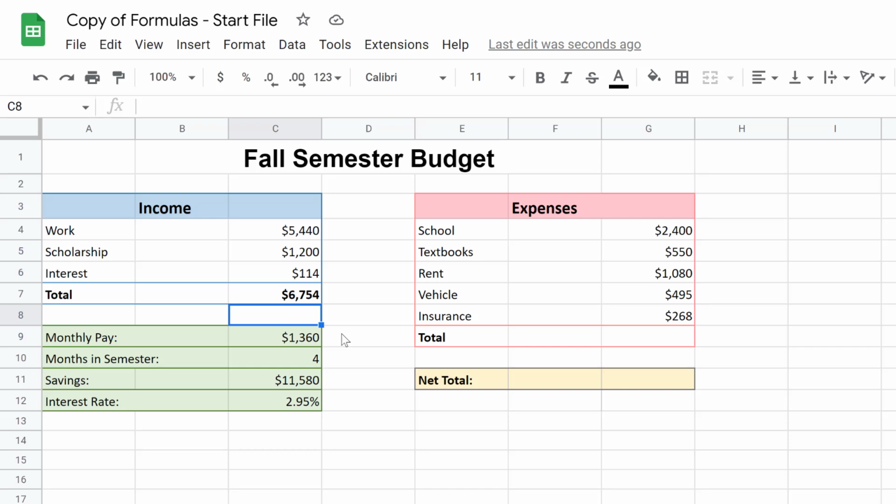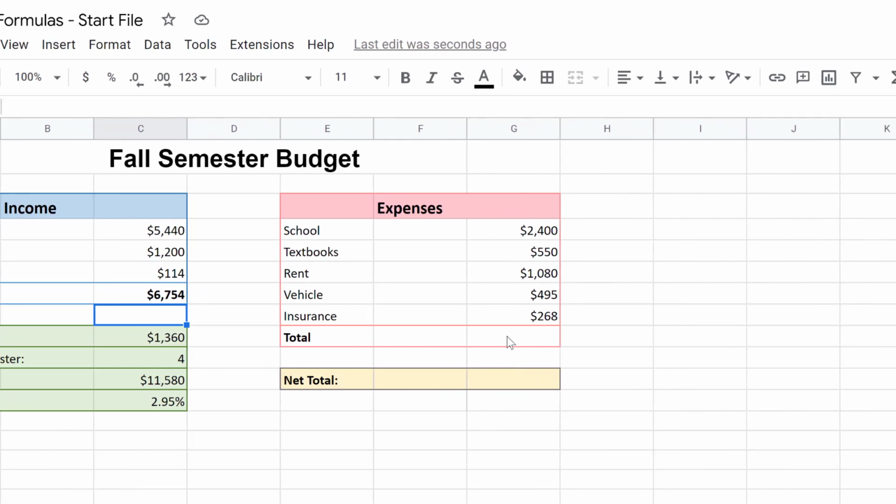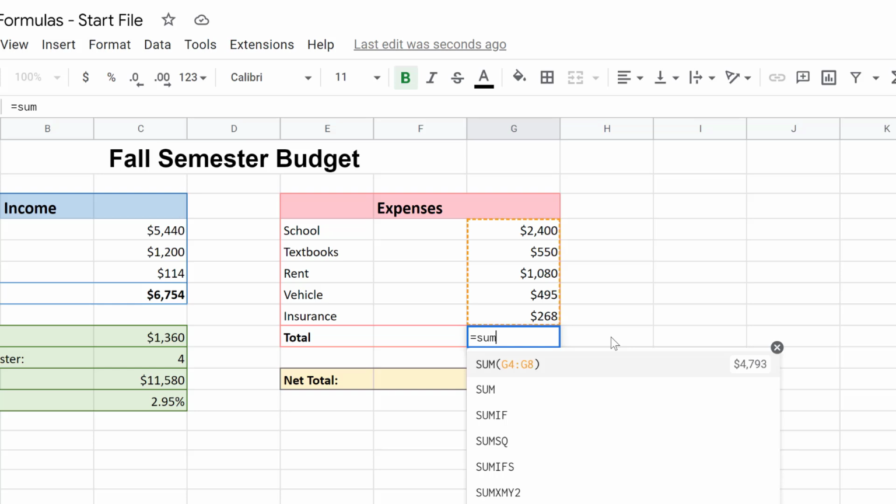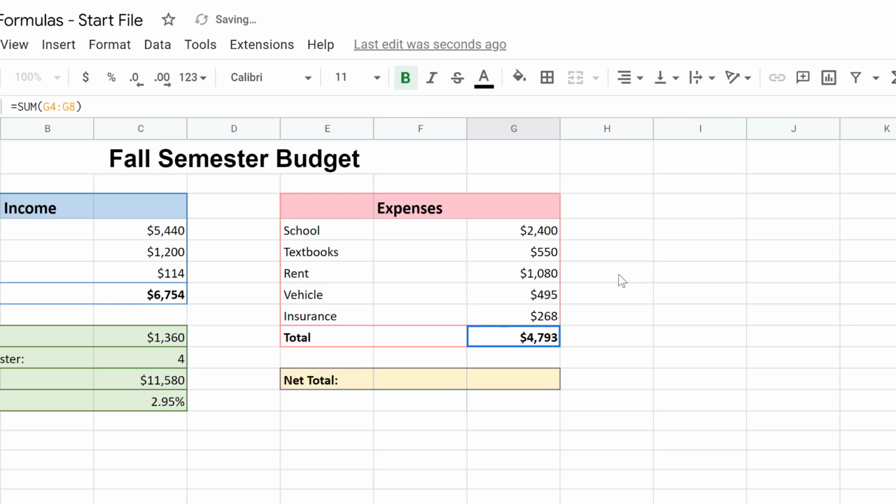Our expenses are even easier to calculate. They are already prepared, so we can just go ahead and add them together. We'll be using the sum function again to get our total expenses. Select cell G9 and enter the equal sign and type sum once more. You'll notice that Sheets is smart enough to predict which cells we'd like to include in our sum. We can press tab to accept the suggestion and skip the step of having to select our own range. Now after we hit enter, we can see how much we're expecting to pay over the semester, $4,793.